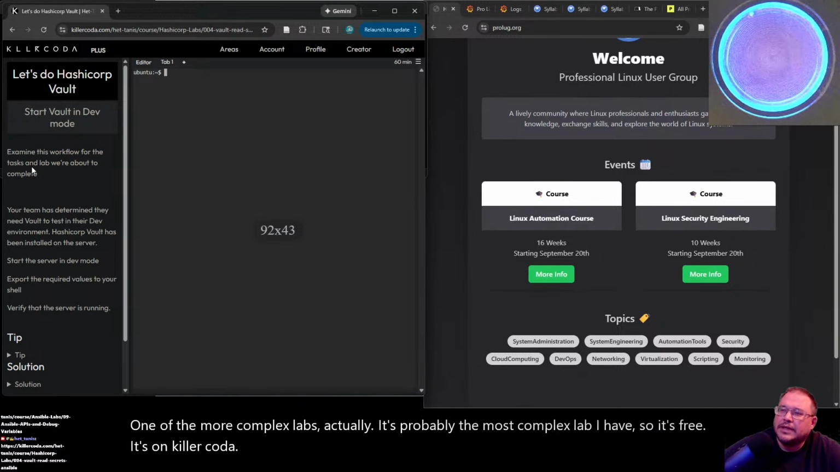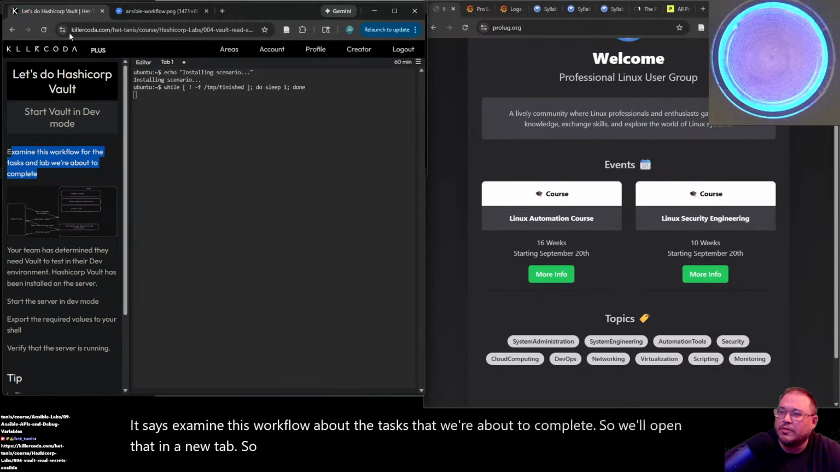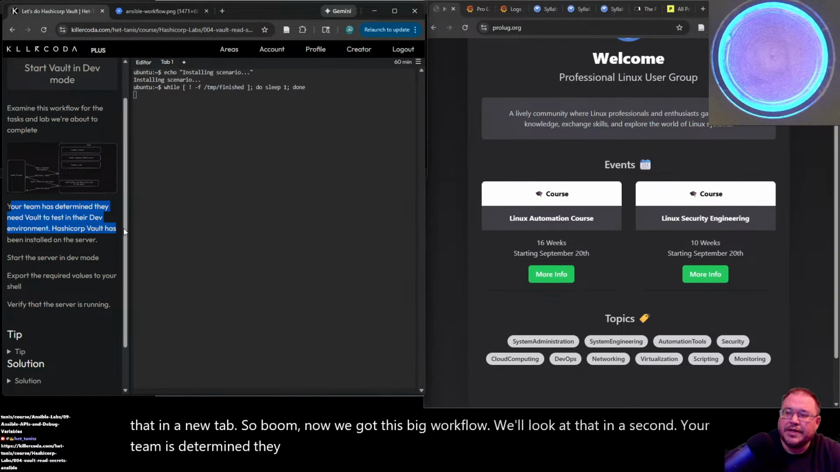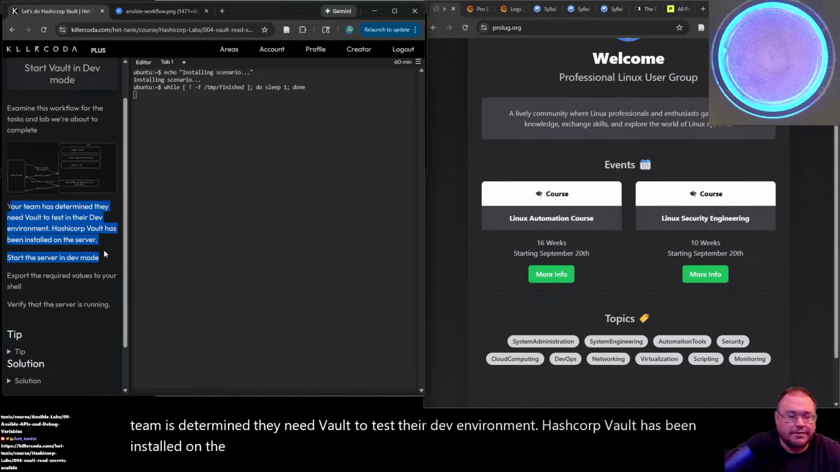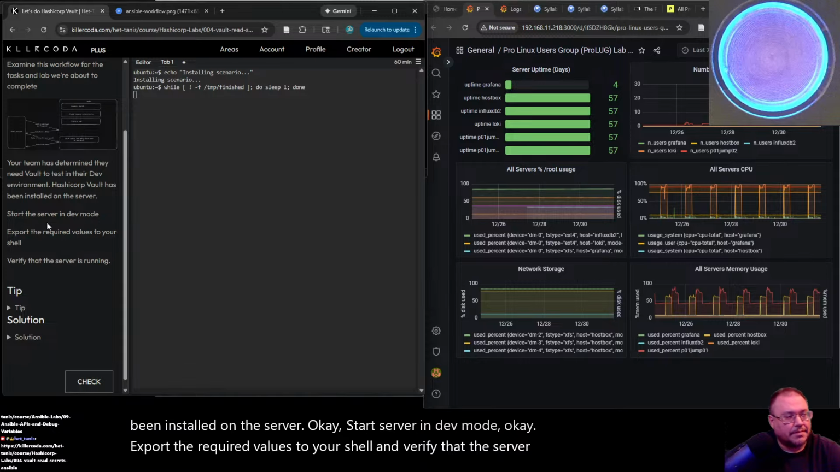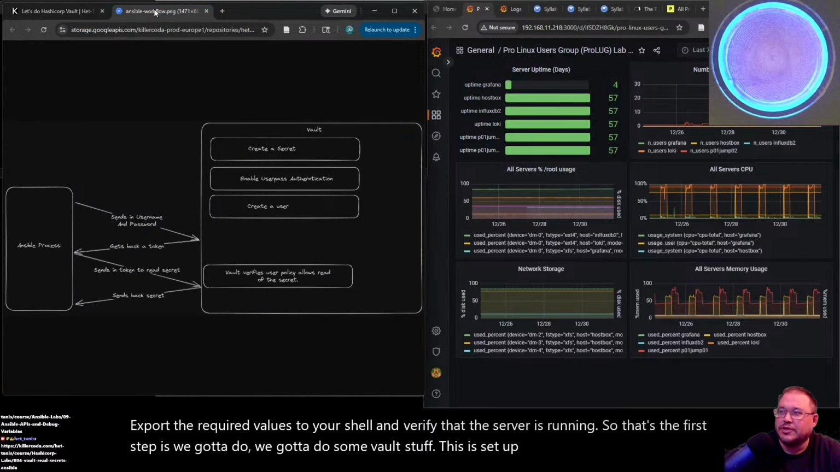It says, examine this workflow about the task that we're about to complete. So we'll open that in a new tab. So boom, now we've got this big workflow. We'll look at that in a second. Your team has determined they need Vault to test their dev environment. HashiCorp Vault has been installed on the server. Start the server in dev mode. Export the required values to your shell and verify that the server is running. So that's the first step. We've got to do some Vault stuff. This is setup stuff that will help us to understand this.